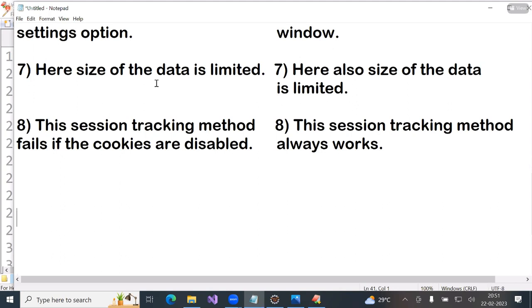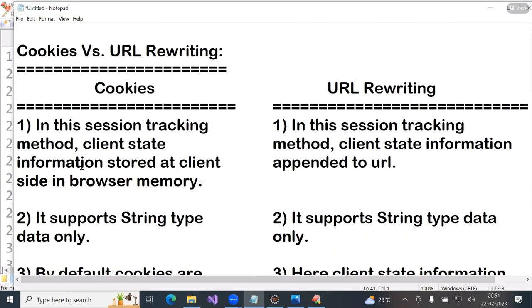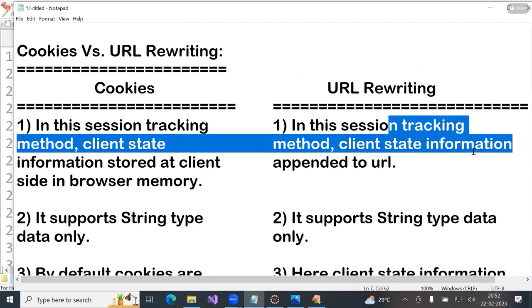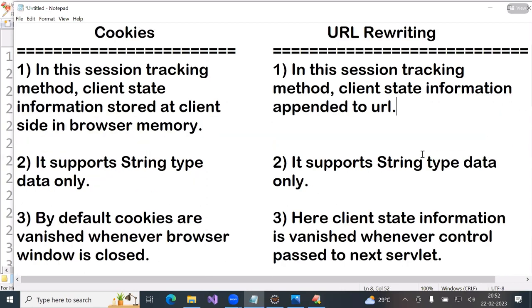And the username and password are client state information in the previous login program. Here that information is stored in browser memory, whereas there it is appended to the URL. Whenever control passes from one page to another, the URL rewriting information vanishes. But here, until you close the browser, it will be there.